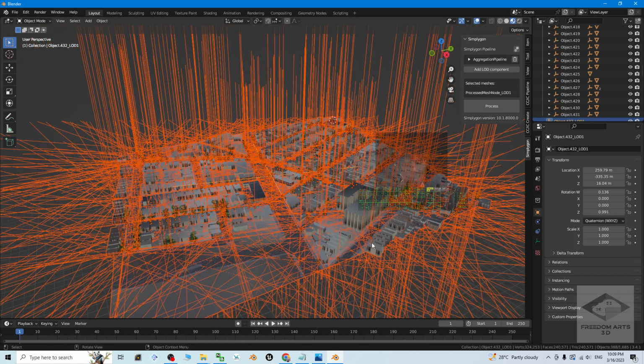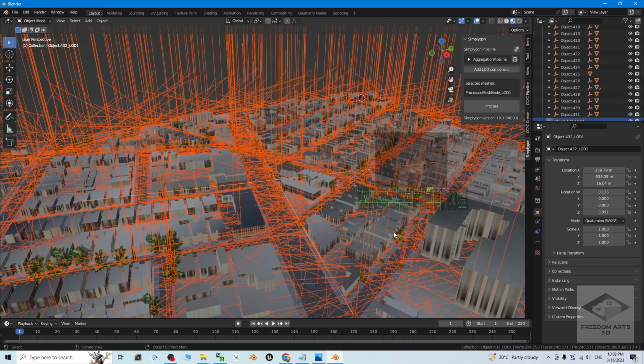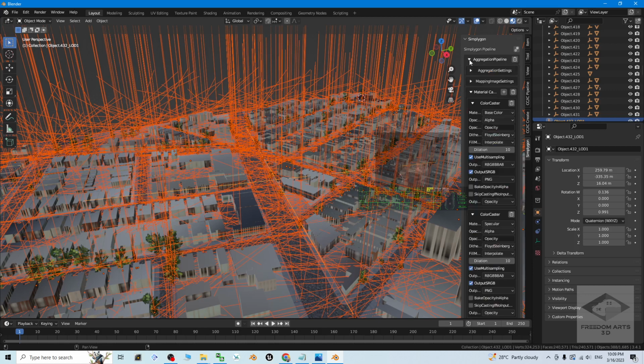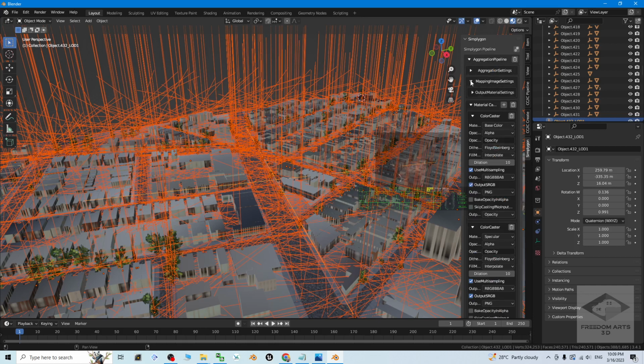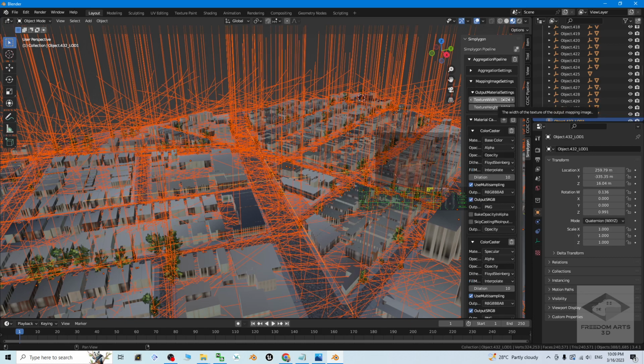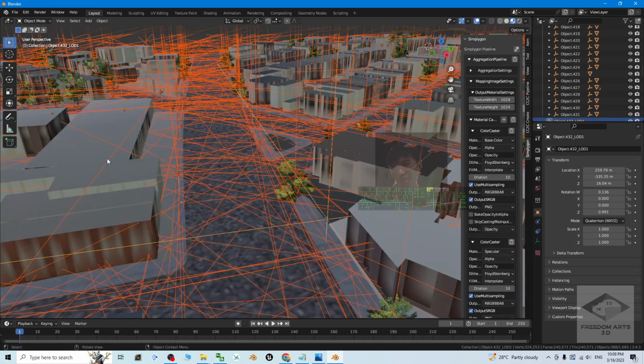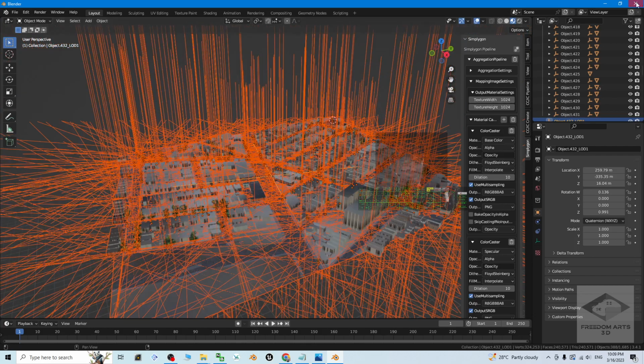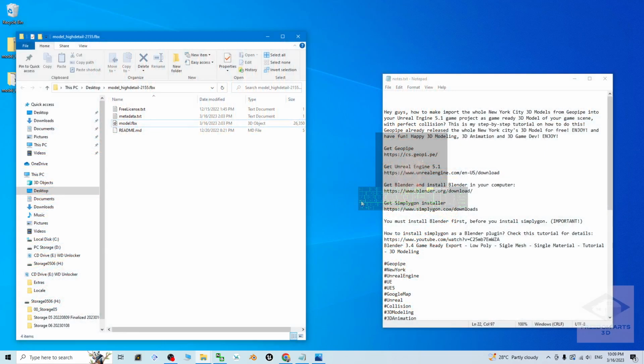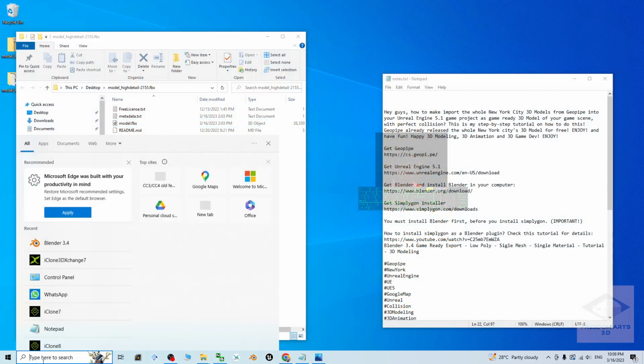Wait, there is still a missing step here. In the aggregation pipeline, the mapping image setting, the output material setting, is 1024. It is a low resolution image, that's why it is going to bake into a low resolution image. So I have to redo everything, close Blender, and start all over again.